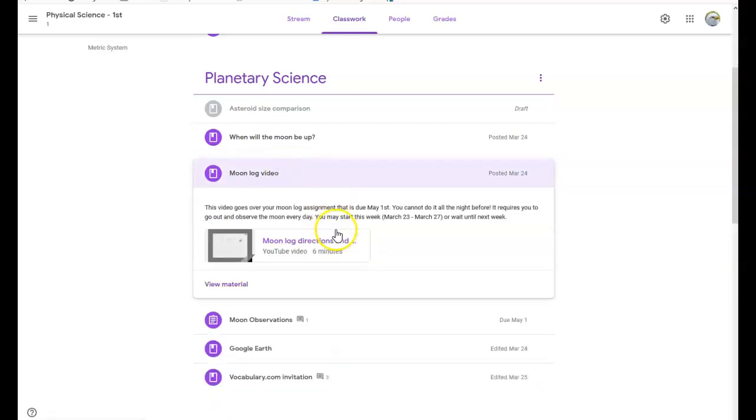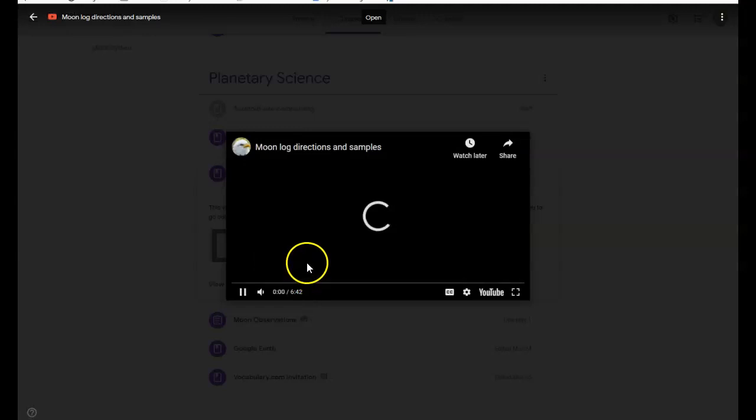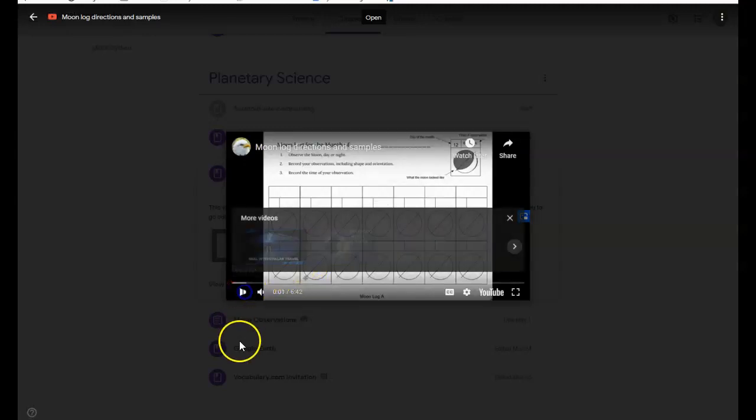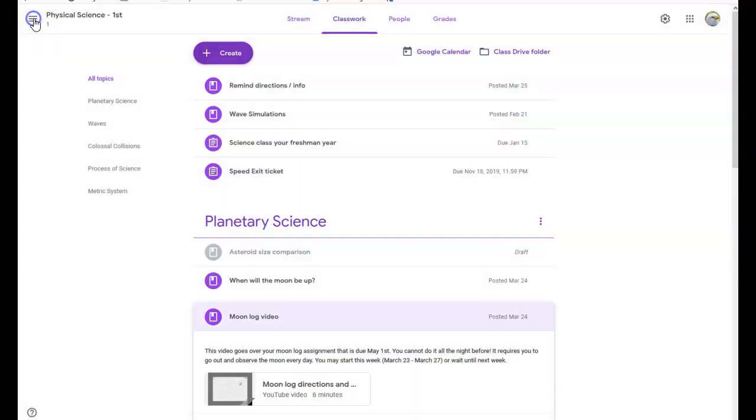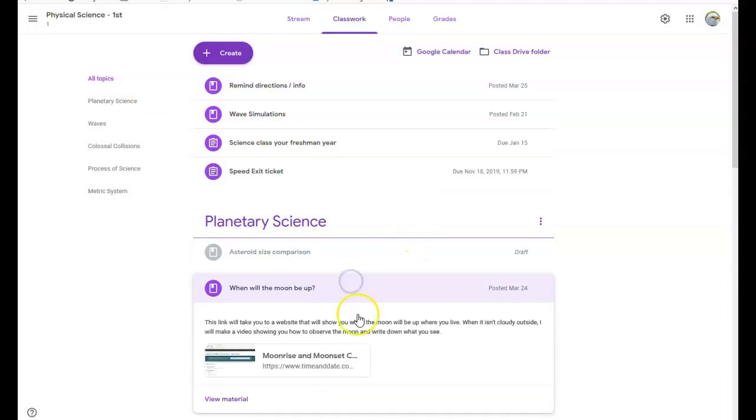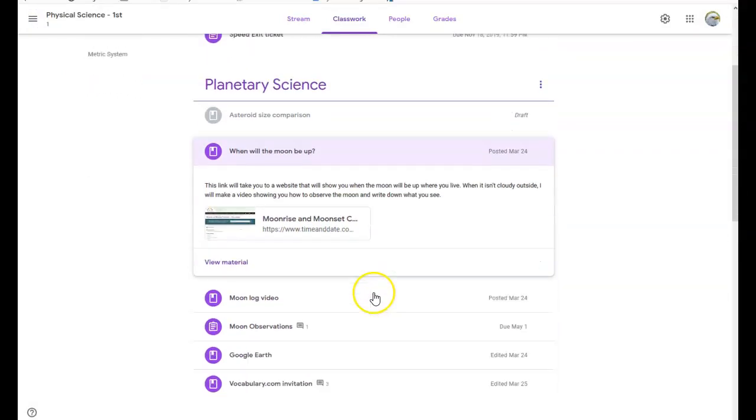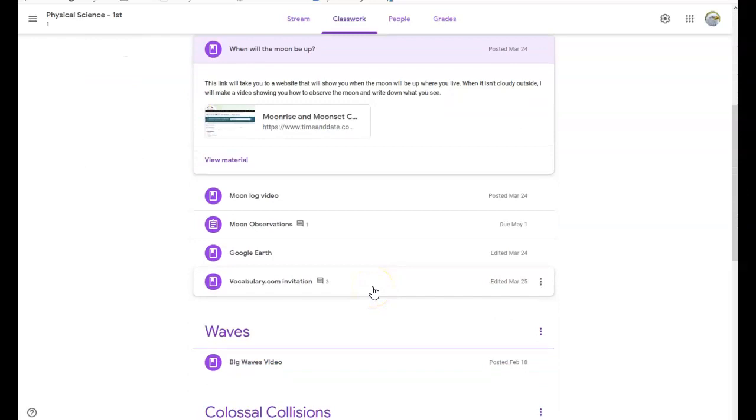Okay, and then I've got this Moon log video, which talks about the assignment. If you click on that, it'll just go to the video, which will just automatically play apparently. And that'll just tell you how to do the assignment. And then this is another URL for how to figure out when the moon is going to be up. This is just one assignment that we're going to be doing starting next week.